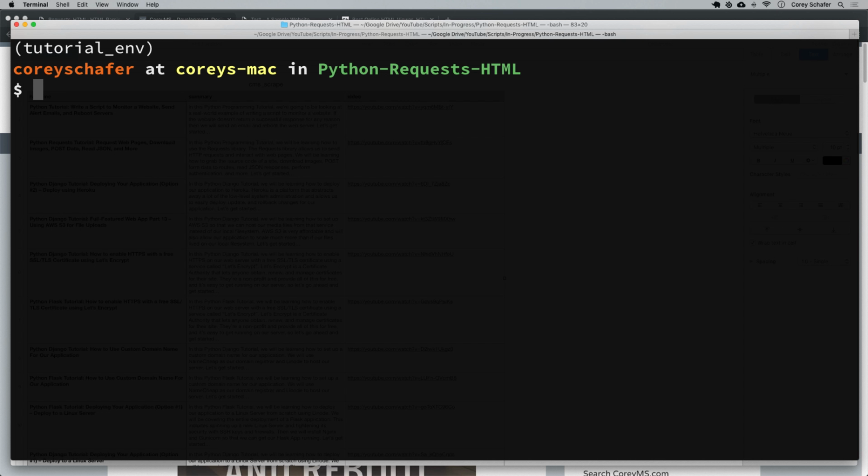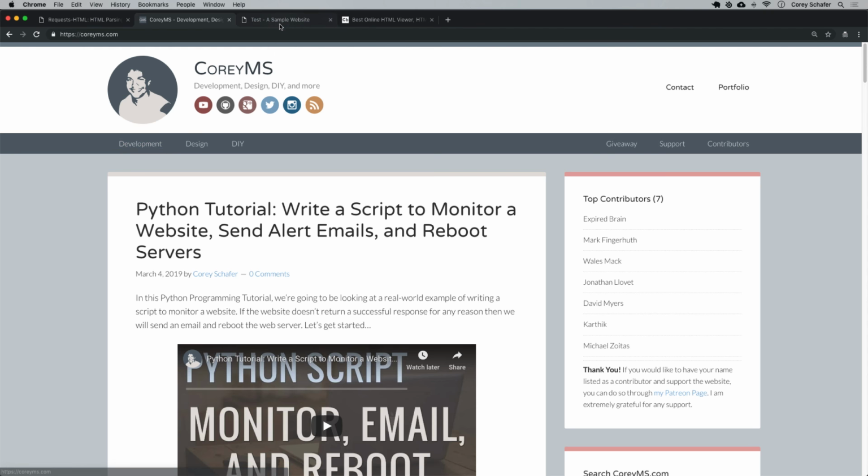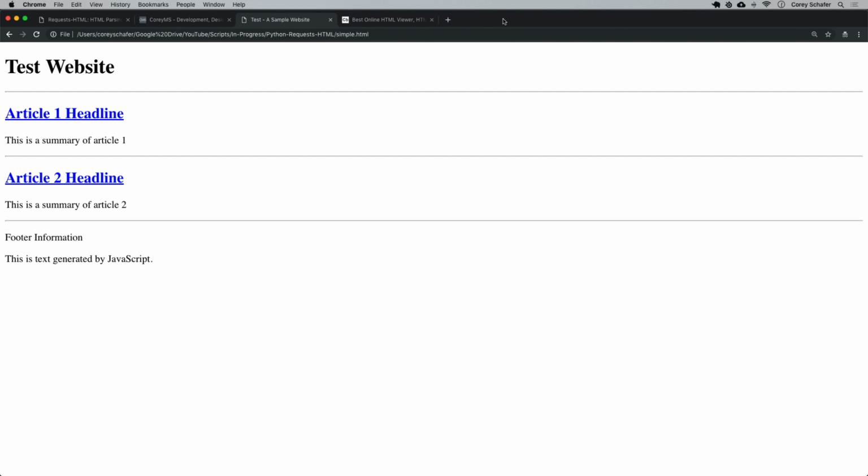Basically, HTML is structured in a way where all of the information is contained within certain tags. So if you're familiar with XML, then it's very similar to that. So I have an extremely simple example here, a basic HTML file, and I have one open here in my browser.